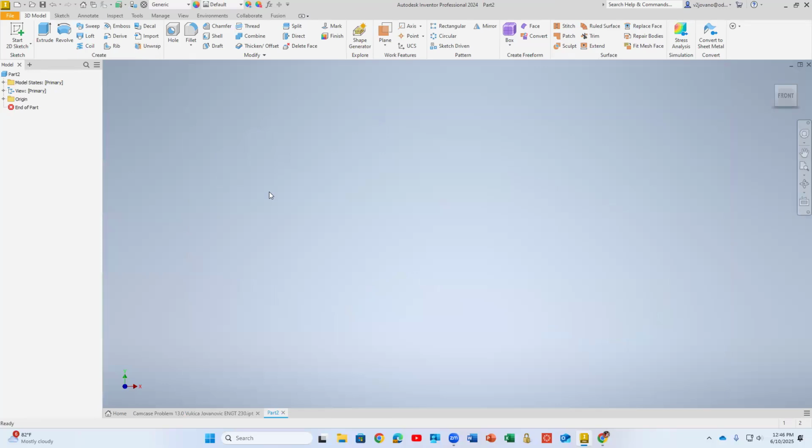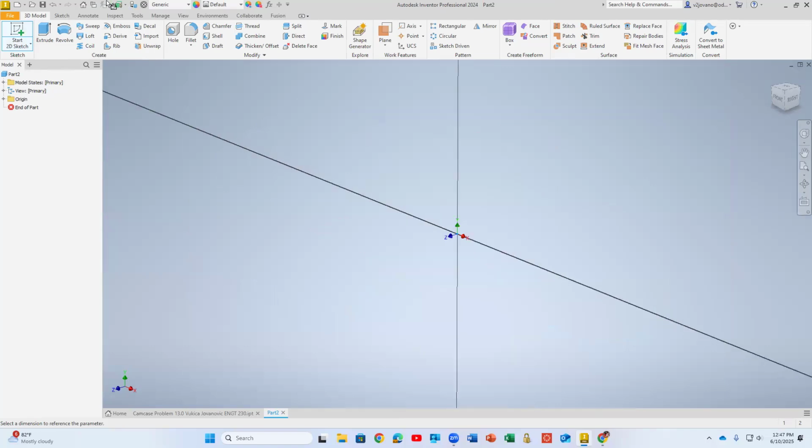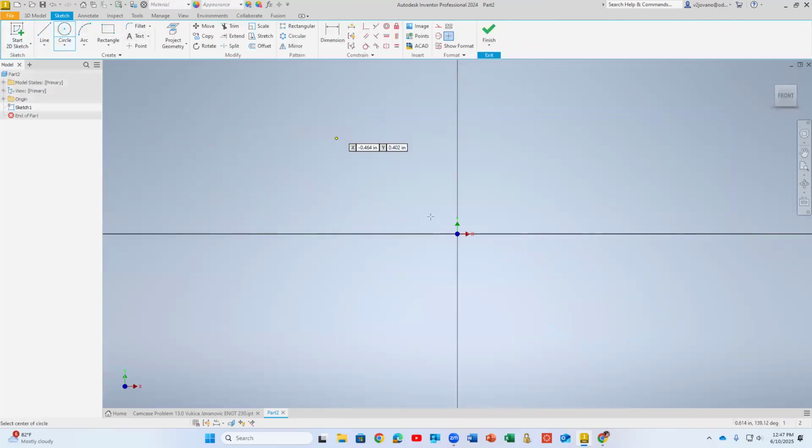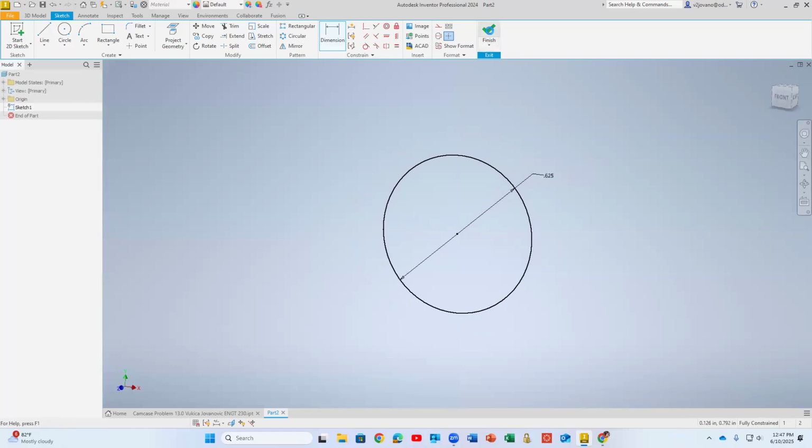Standard, create. It's just 2 cylinders basically. So I would do one circle in XY plane. So let me see, circle. Dimension is, okay, this one is 0. Bigger one is 0.625. Finish.